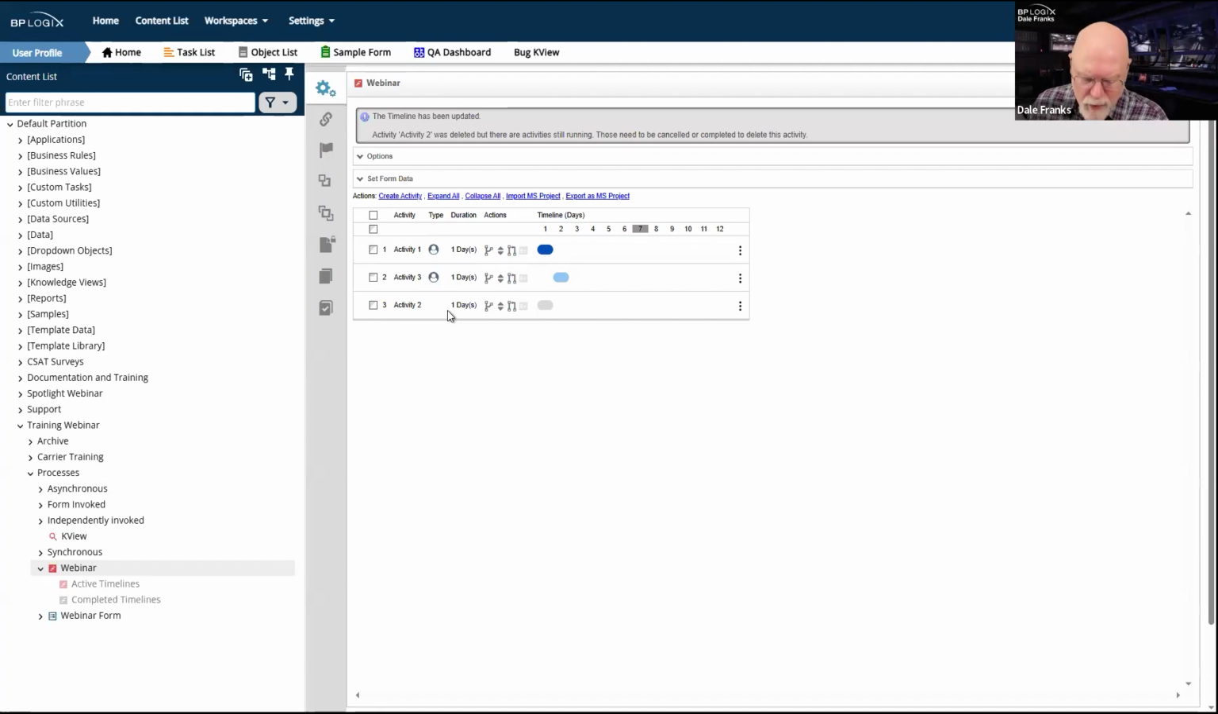What do you do to an in-flight process that is running and I am making a fundamental change to the process, whether I manually delete it like this? And by the way, the same thing would happen if I imported it from an external system with these changes. I still have the same problem. What am I going to do with activity 2? What we used to do was just delete activity 2, and any in-flight activity that was running in activity 2, well, we just put the timeline into an error state.